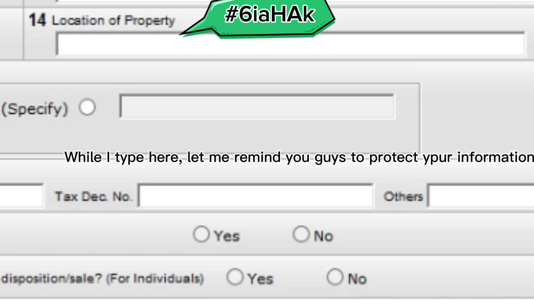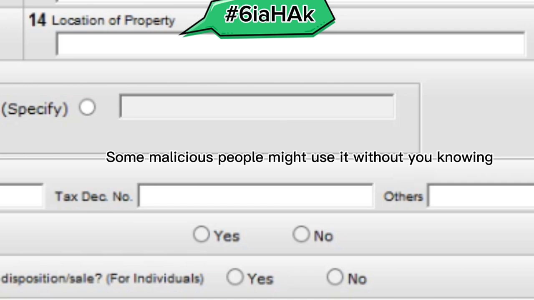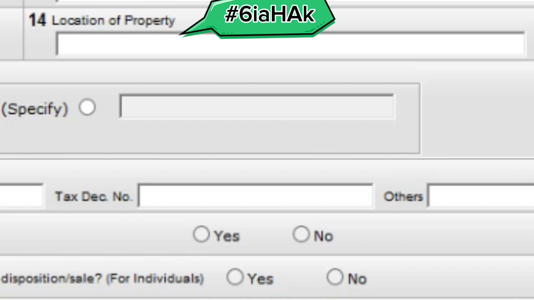While I type here, let me remind you guys to protect your personal information. Avoid sharing personal information online. Some malicious people might use it without you knowing. It might get you in trouble. It's important to protect your data.